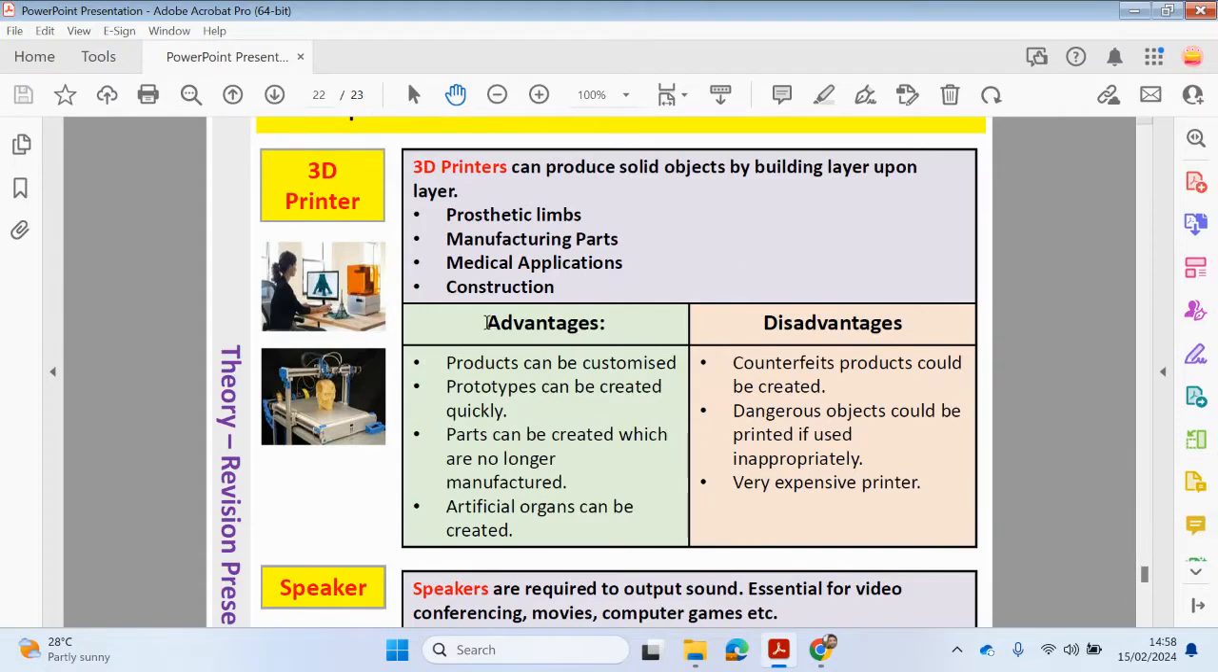So the advantage of a 3D printer is products can be customized, prototypes can be created very quickly, parts can be created which are no longer manufactured, and artificial organs can also be created. However, the disadvantage would be counterfeit products could be created, dangerous objects could be printed if used inappropriately, and it's obviously very expensive when you get the materials. And also the printing time is going to take a long time to print off something.